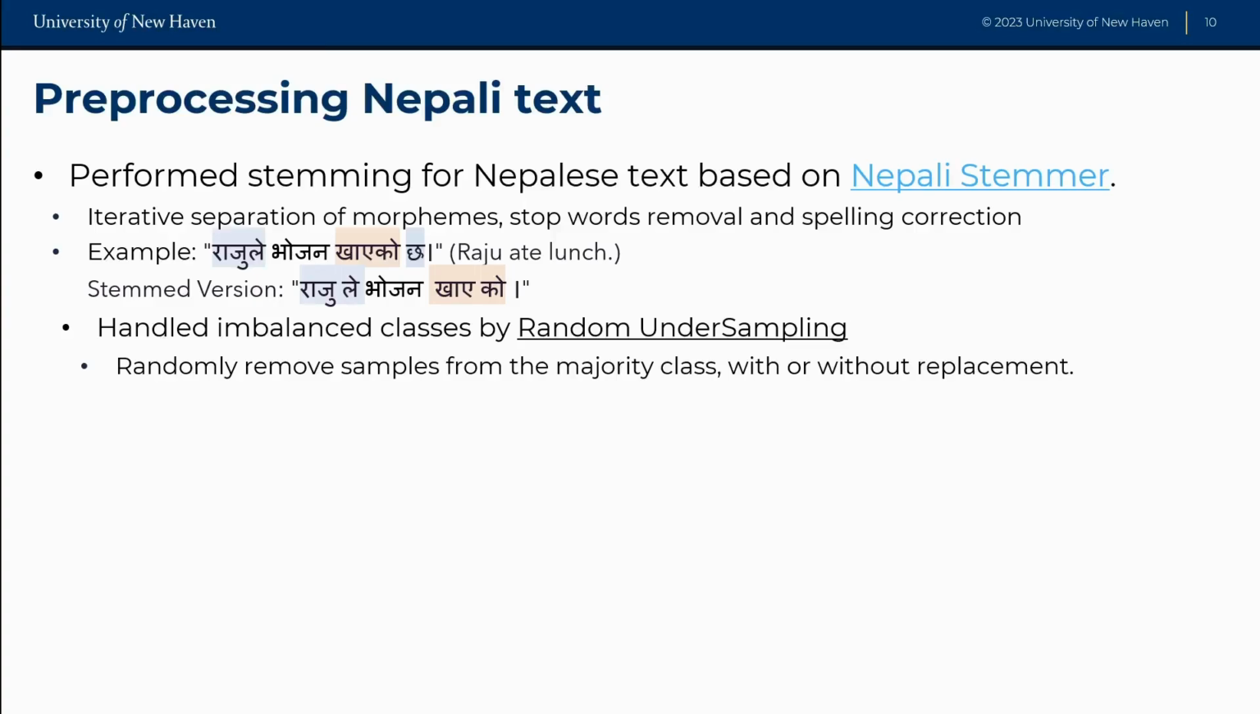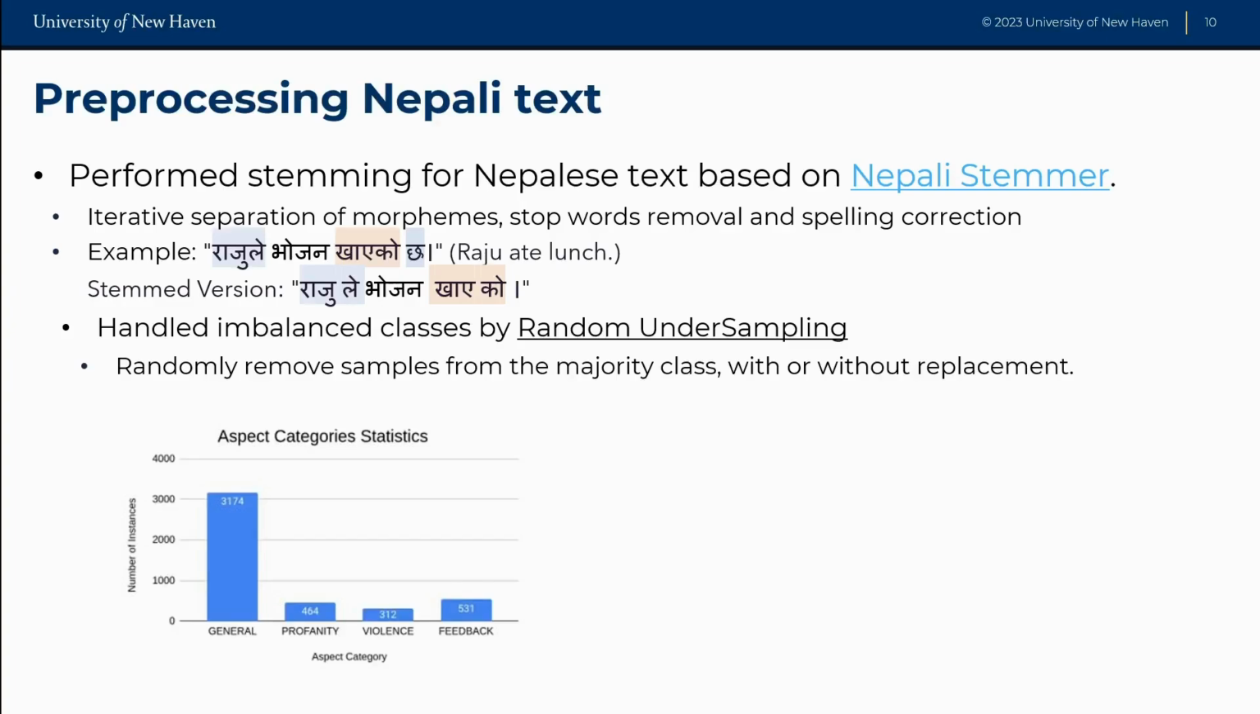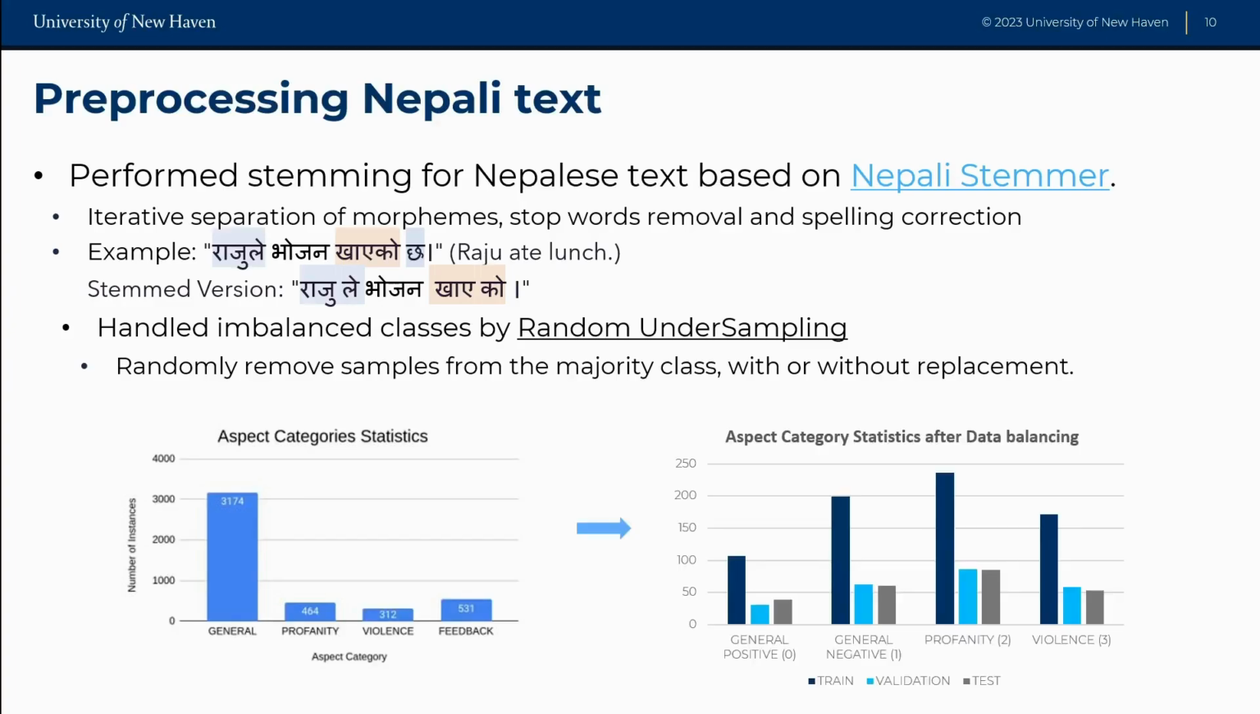We have also handled imbalanced classes by random undersampling, which means removing random samples from the majority class with or without replacement. This was the dataset that we originally took, and this is the dataset statistics after data balancing, and also splitting it into train, validation, and test.